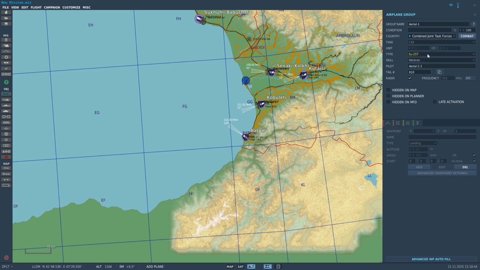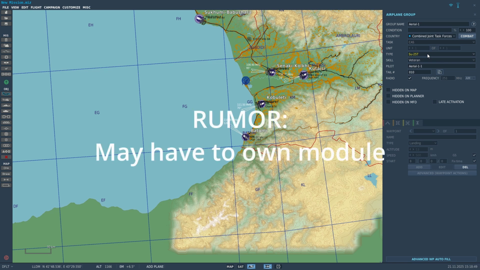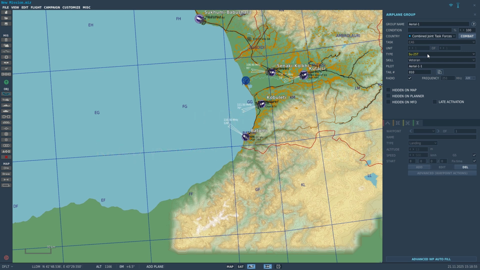Yellow text means that the plane can be controlled by players, although I've heard that Mission Editor only turns it yellow if you also own the module. I don't know. Now that we have chosen the type, we are ready to place the group's first unit.